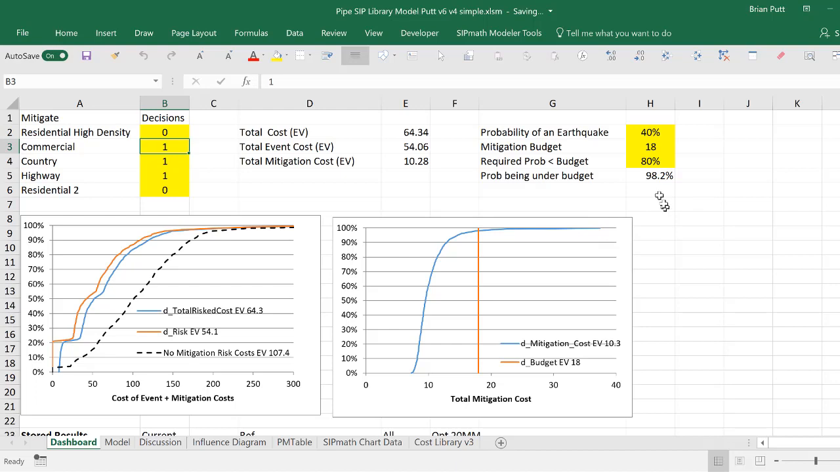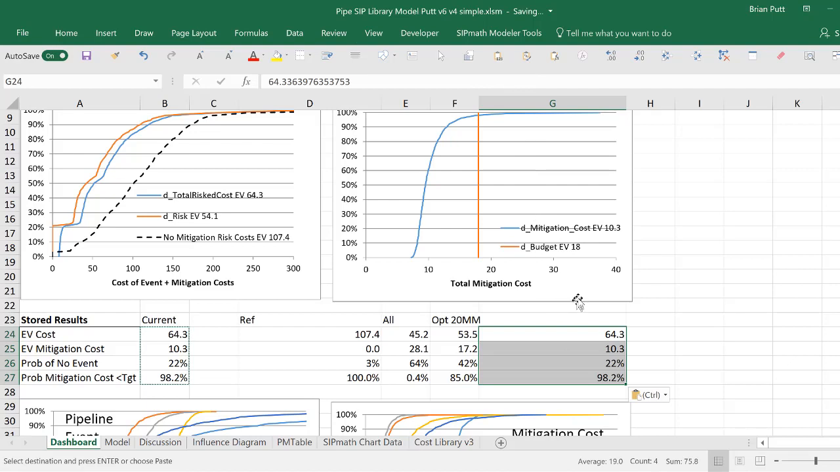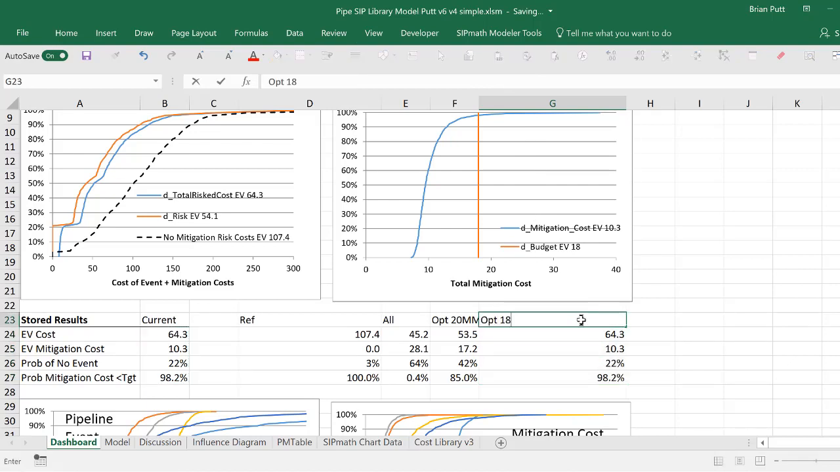So in this case, we're at a 98.2% chance of being under budget. That's really nice. And a 64. How does that compare to our other one? Well, this is a budget of, optimum of 18 million, right?